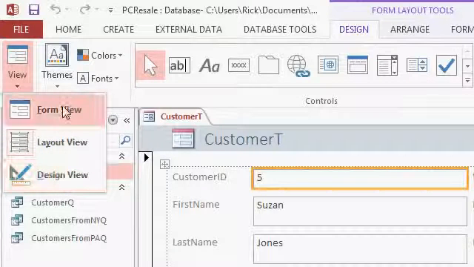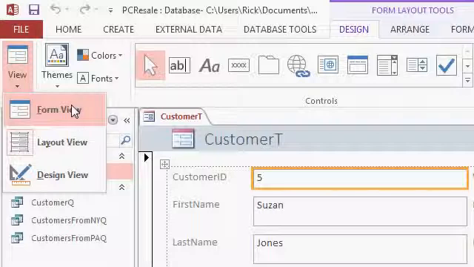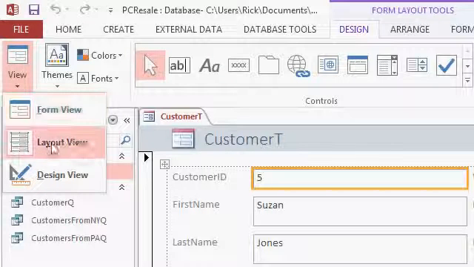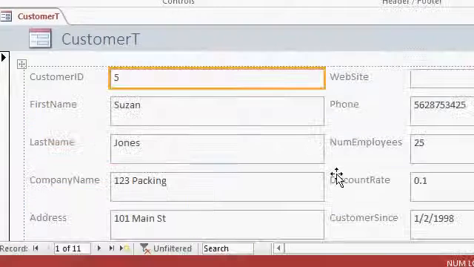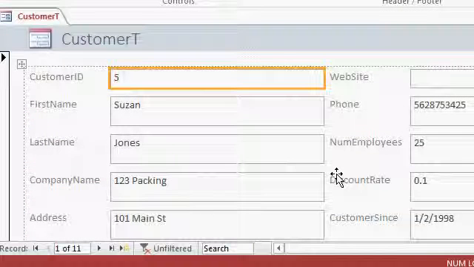Your end users will be working in Form View all the time, where they can't change the design of the form or its layout, but they can type and edit data. For right now, we're going to stick with Layout View and make some edits to the way these fields are laid out.